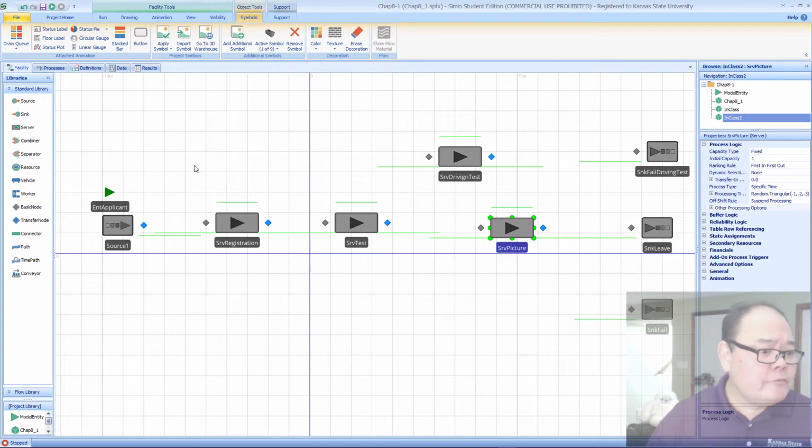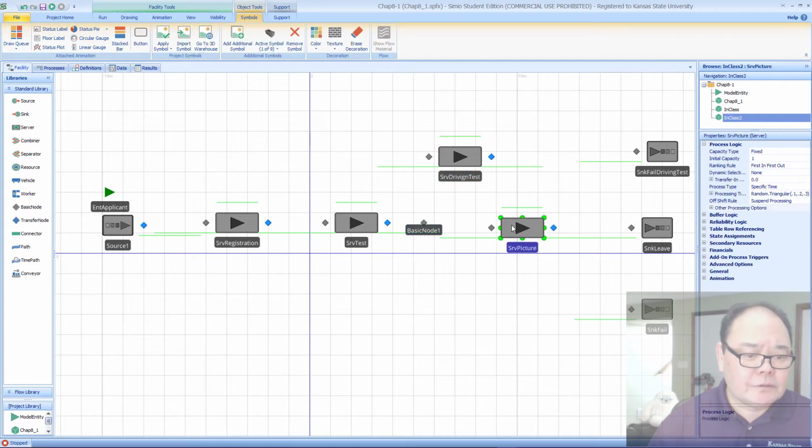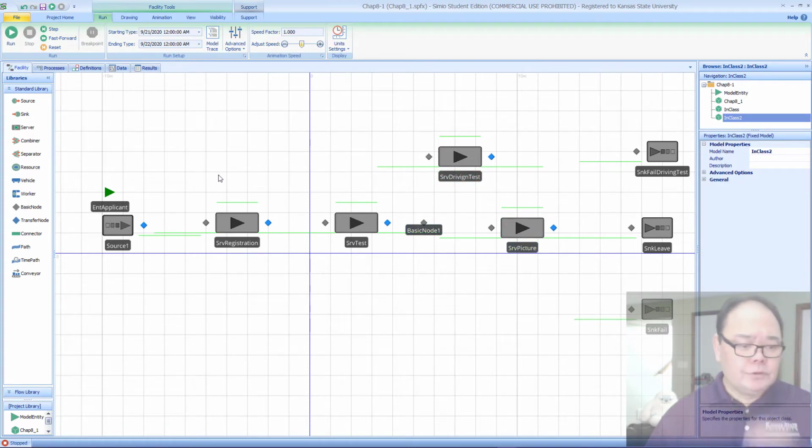Now we add the links in between. Before that, I will add a basic node right here to show you how that's going to go. And this basic node is just to sidetrack some of the new license applicants going to the driving test. Other than that, we're going to start building their path.